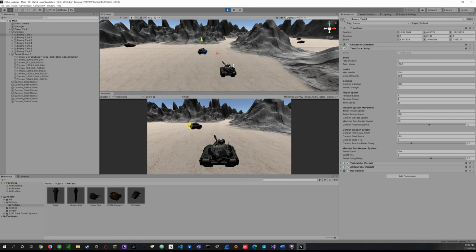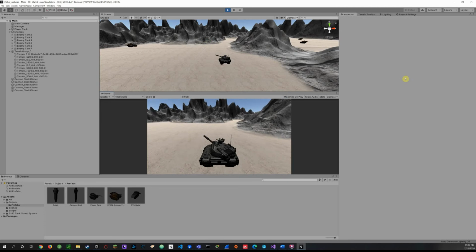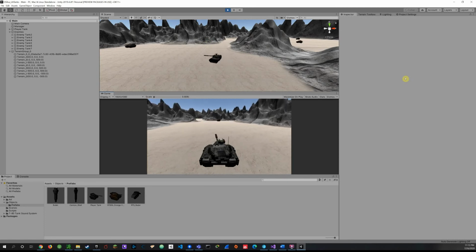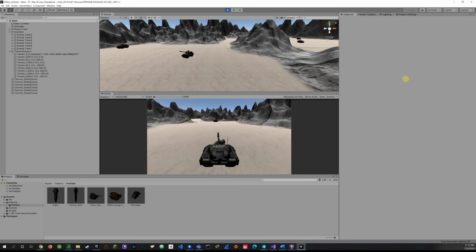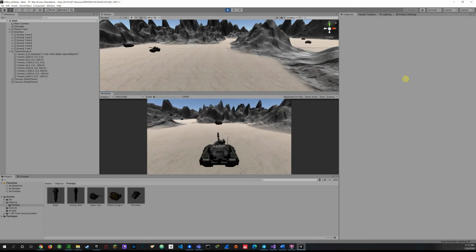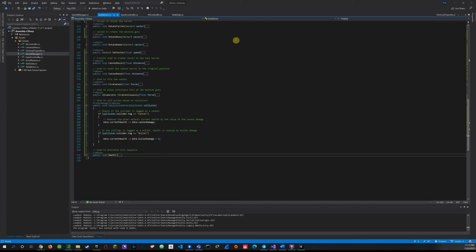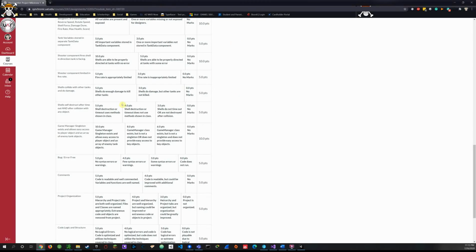Tank. And there you see the current health went down to 100. And destroyed when his health went down to 0. Okay, glad we got that fixed.